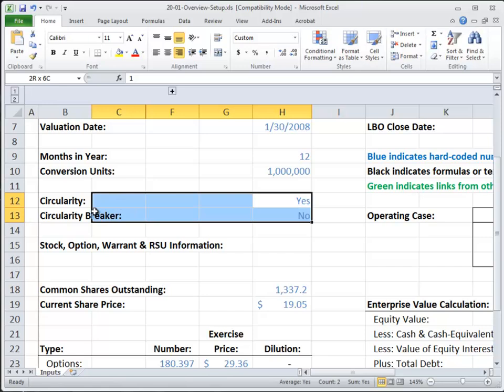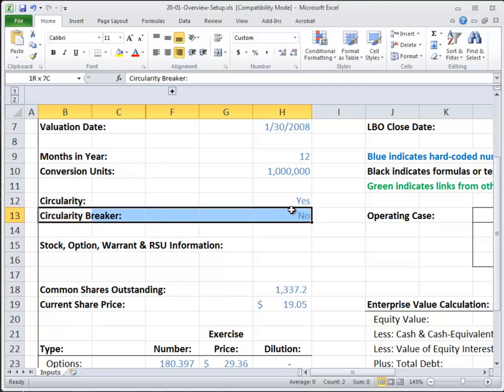So I've built these in because oftentimes with these circular references we get ref errors, NA errors, and other types of errors that pop up in Excel. So we want to be able to flip on and off circularity, and we want to be able to hard code all circular references to 0 so that we can easily fix any errors. And so that's why we have these variables defined right here.